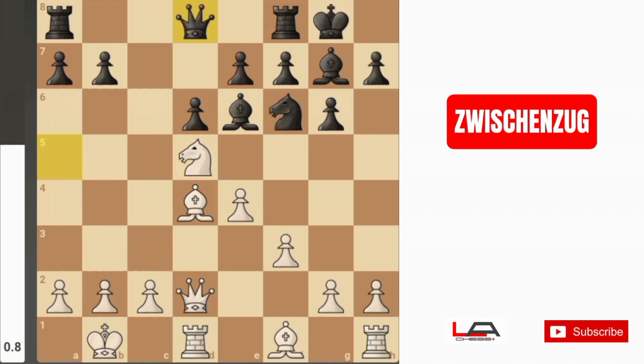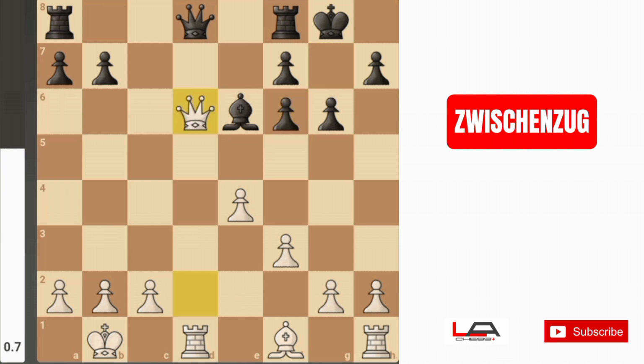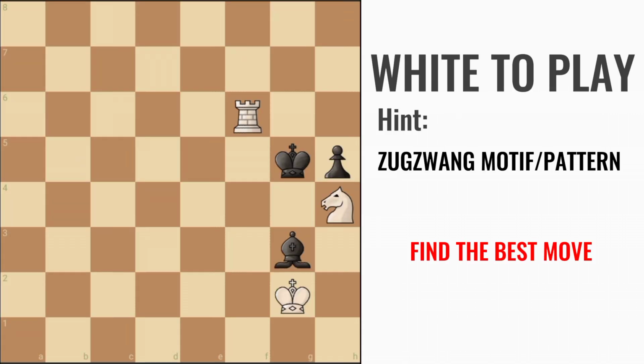If queen d8, knight takes f6 check, bishop takes f6, bishop takes f6, e takes f6, queen takes d6, also wins. My dear friends, now it's your turn. Test yourselves on what you have learned in our lessons. Here's the second puzzle trainer. White to play and find the advantage or best move using our tactical motif.